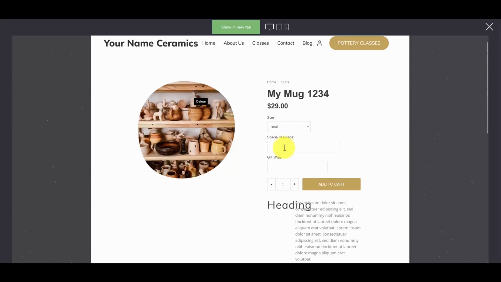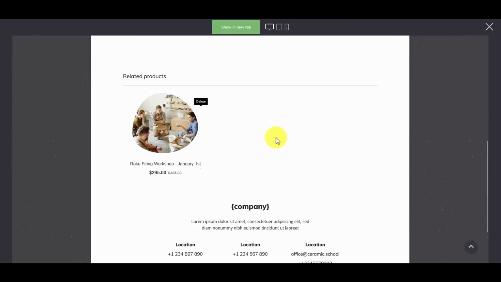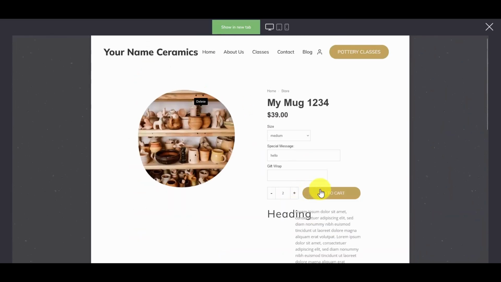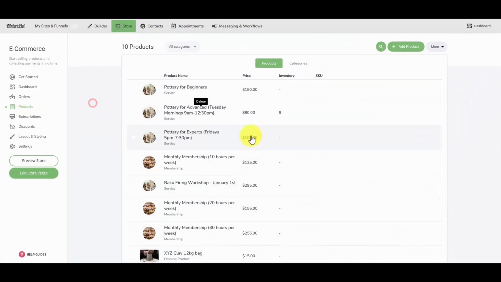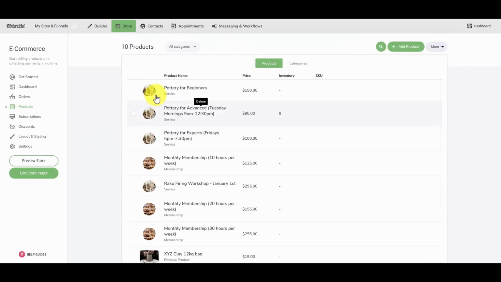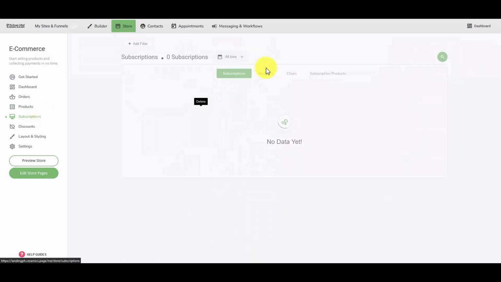So that's a really easy way to add a product, and this is how it would end up. Right, you've added some options, you can choose small, medium, large, and that changes as well. Right, you've got the heading and stuff set up there. So that's how you'd set up a product. And then again, you've got the categories and you've got your products and your subscriptions.